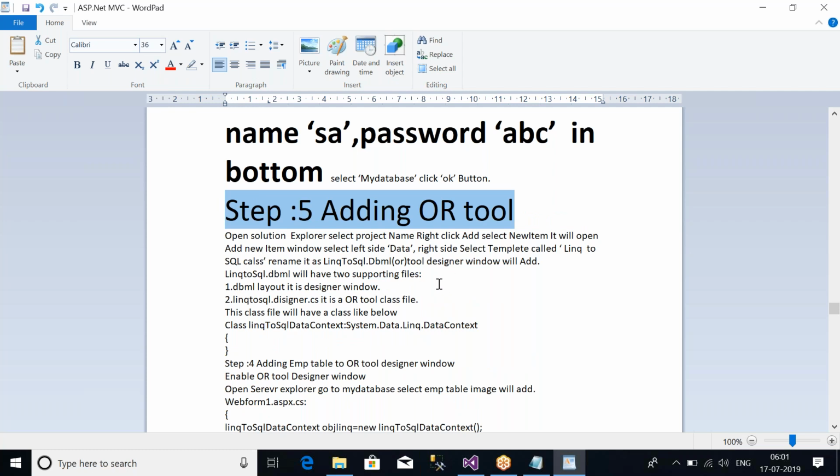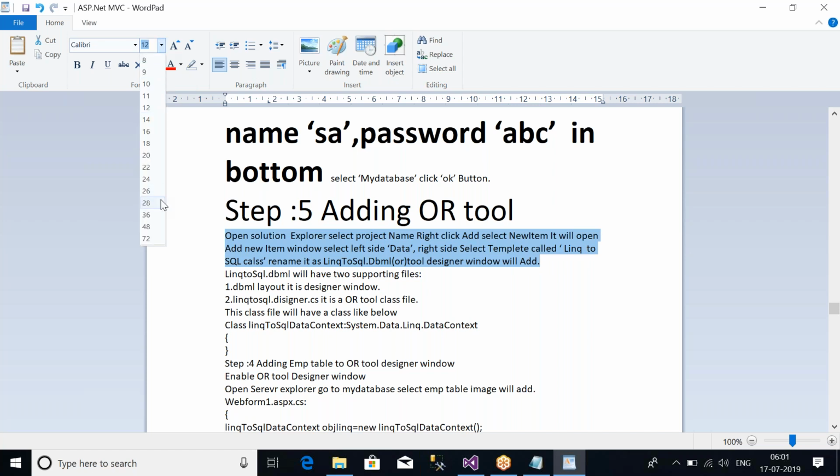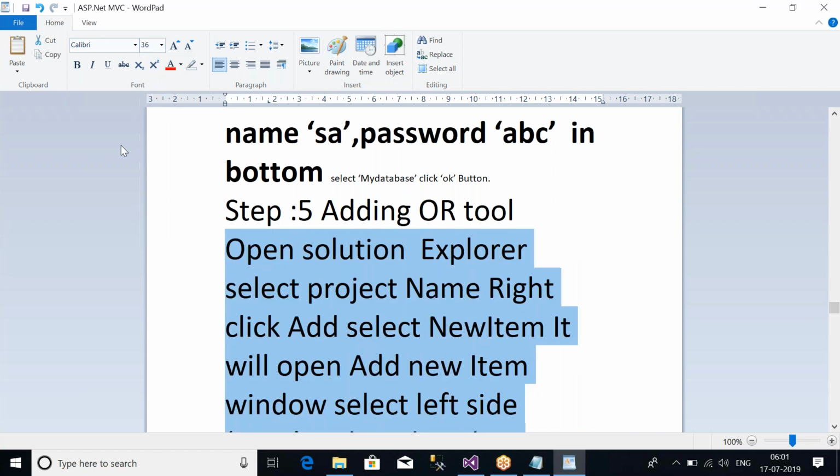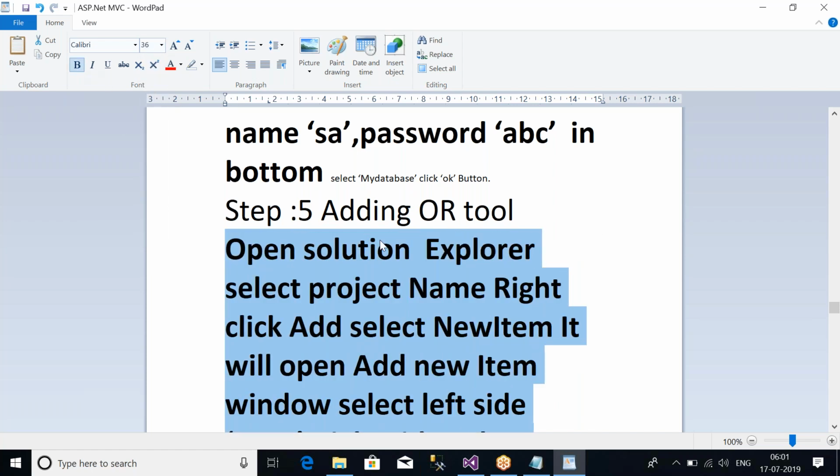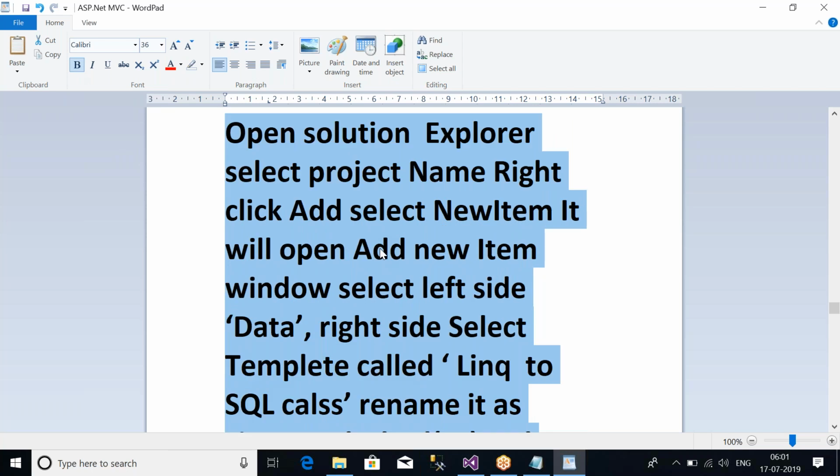Open Solution Explorer. See, this process, if you do it the first time, it will take a lot of time. Second time onwards, it will be a very easy process for you because it is a repeated process. Okay, open Solution Explorer. You do it in your systems. Select project name, right click, add, select new item.